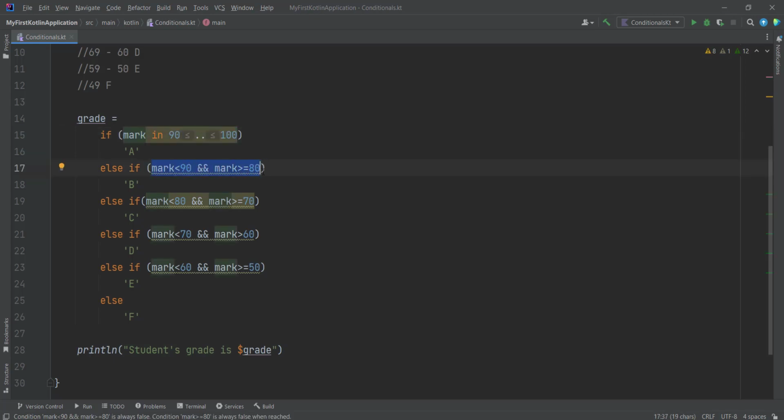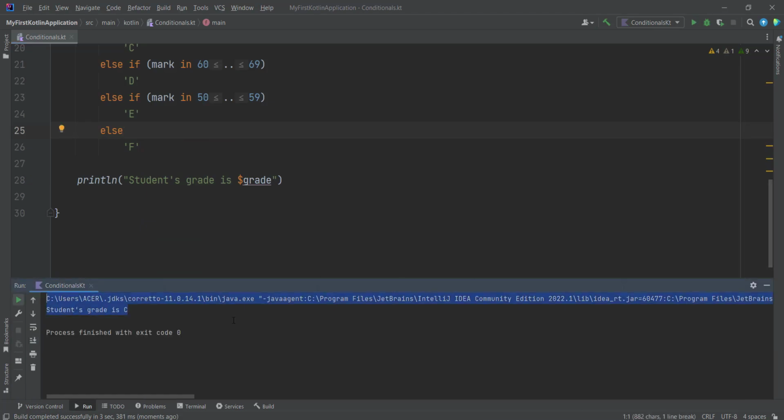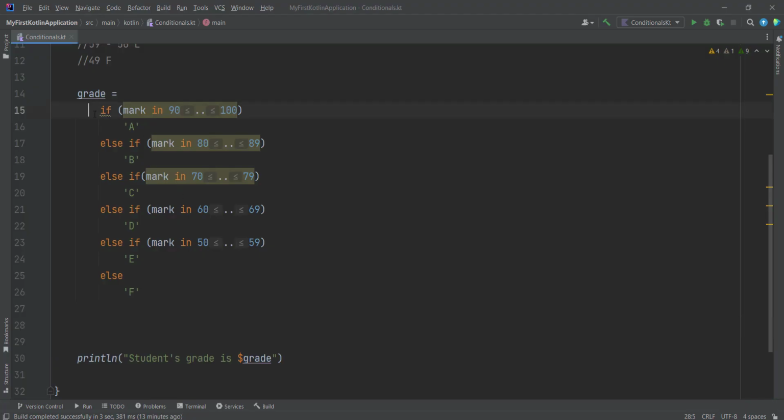Now we do this one here. So mark in 80 to 89. Similarly for this one, mark in 70 to 79. Let's do the others. Mark in 60 to 69 and mark in 50 to 59. So if we run the program, we're going to get the same result, C.